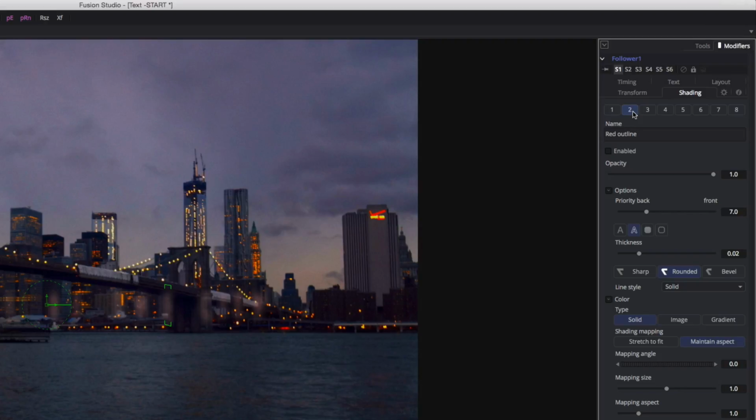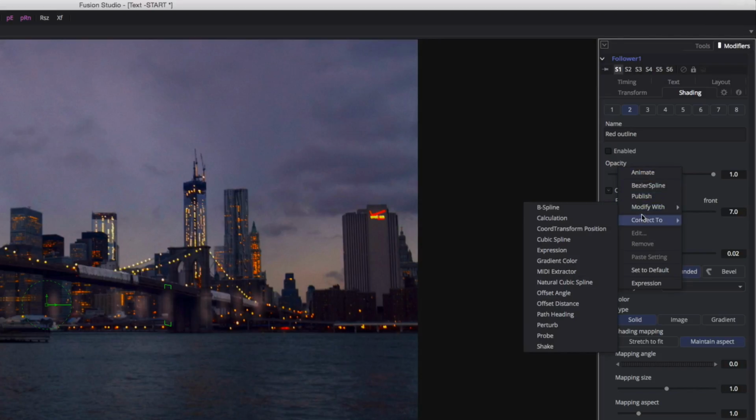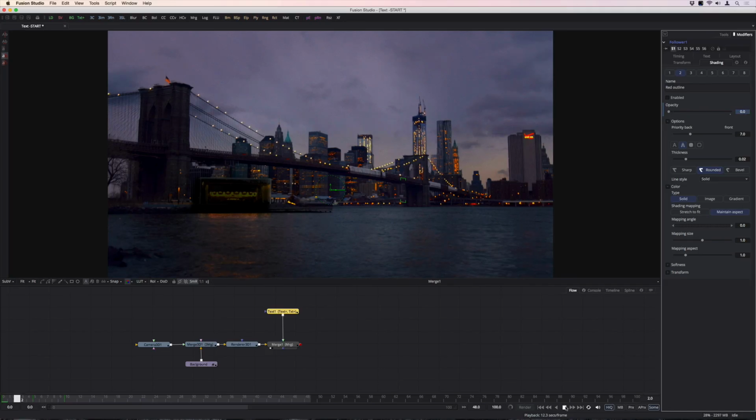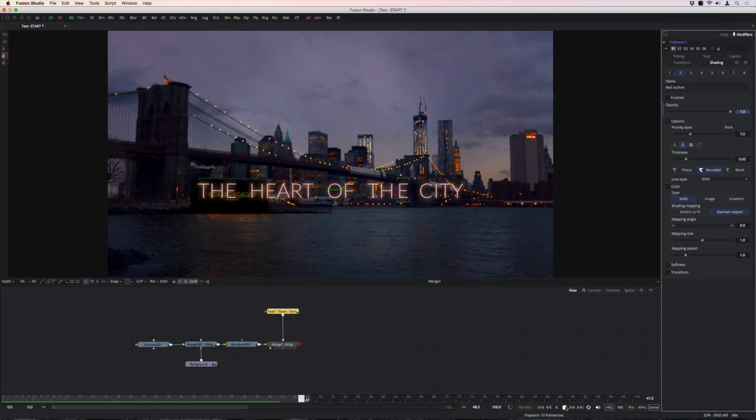Right-click over the control you want to animate, in this case the outline's opacity. Then choose Connect to and the control you want to link to. Without adding additional keyframes, the soft outline opacity will follow any animation we have applied to the fill opacity.